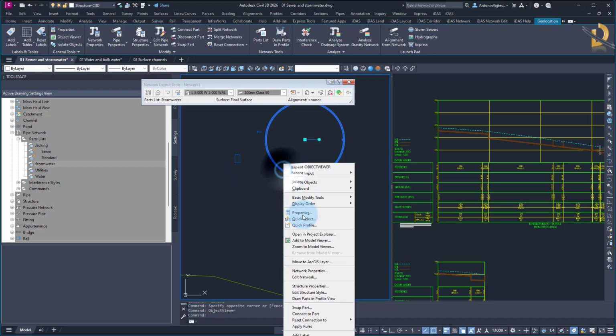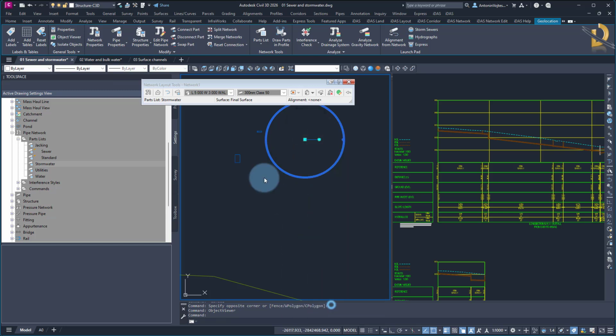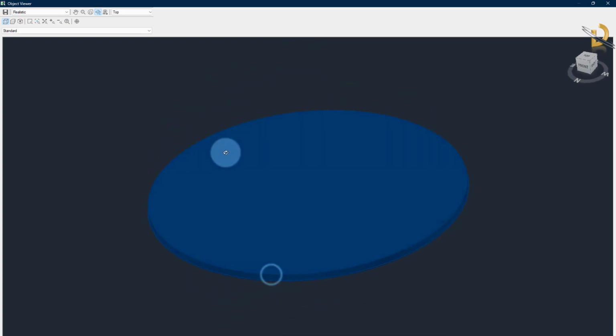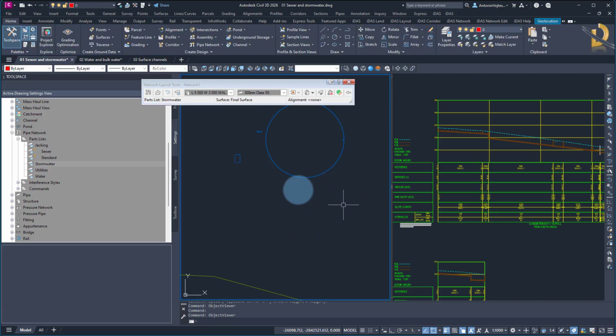Then let me go to this one. This one is very big. Let me go to Object Viewer. Again, it hides on the outside of the screen. And then there is a manhole here, very small manhole. Again, as I said, by accident, I made it very big, but you can use any size as you wish.